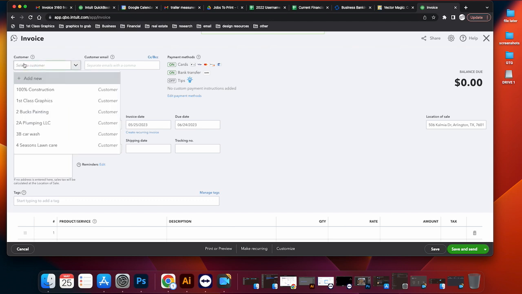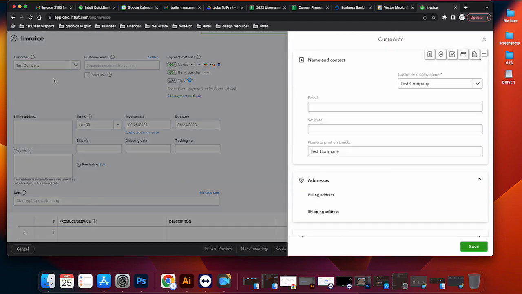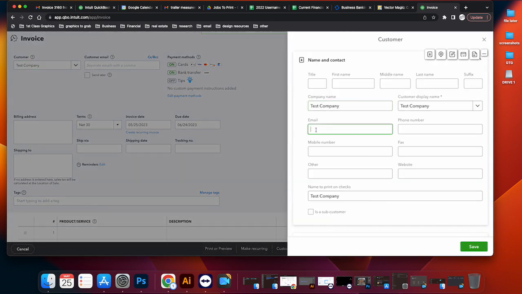So I'll type in, we'll call it test company. Okay, and then it'll say add new because it doesn't recognize that in our system yet. So we'll hit add new, and then you have the option of going ahead and linking that customer's email to this company. So we'll just put my email in there again just for an example.